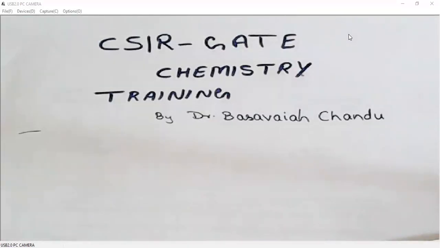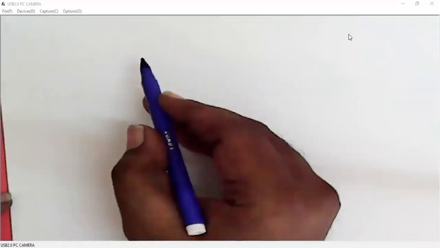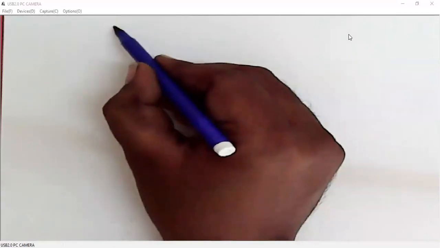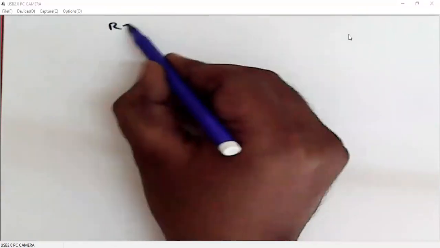Welcome to the class on reductions. We are comparing the reactivity of different reducing agents using some substrates. In the list, we will now discuss the final selectivity of reagents. Now we will discuss the reduction of different functional groups using different reducing agents.